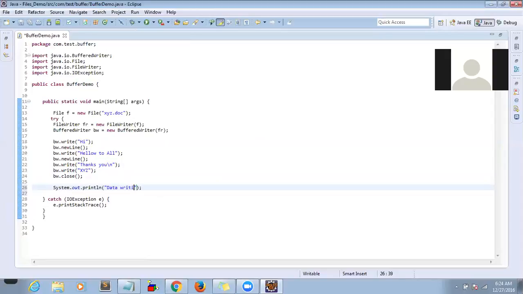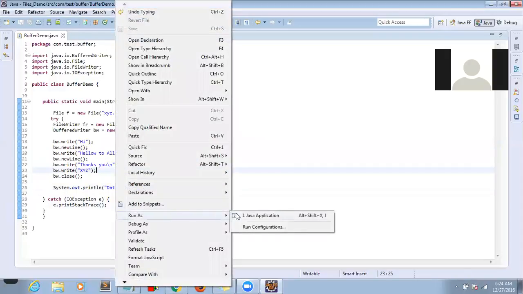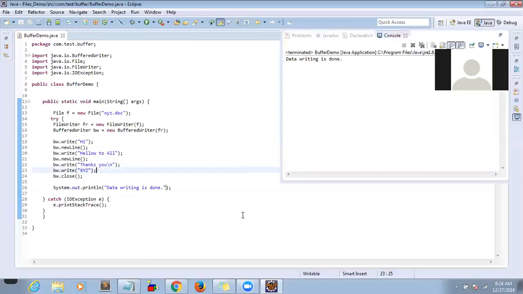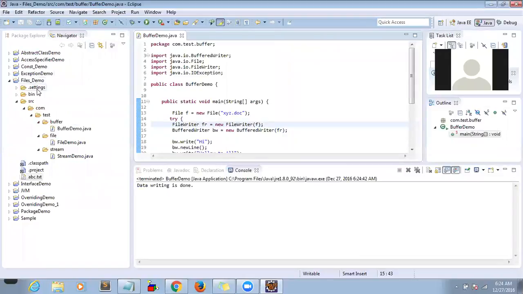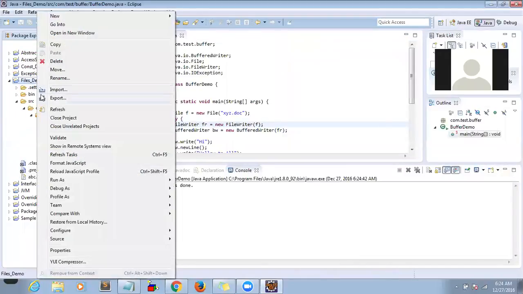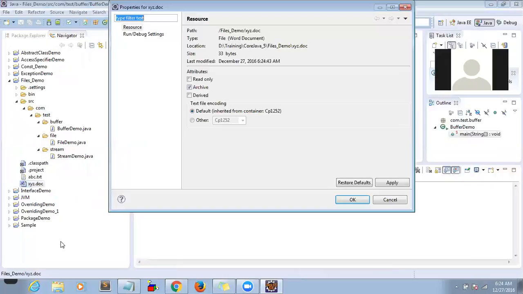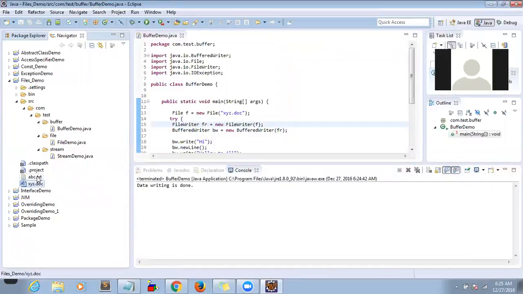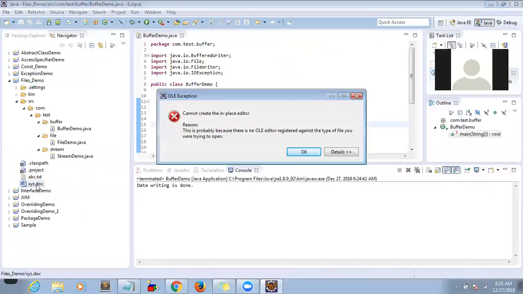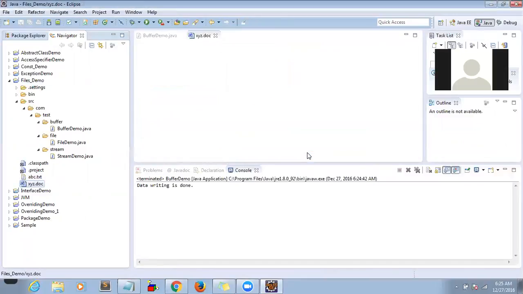Data writing is done. Okay, now let me execute this program and see whether the data is written. So data writing is done. Now go to here, and yes, it is created, right? It is created, and the size of the document is some 32 bytes. Okay, now let me open it. So it is not opening.